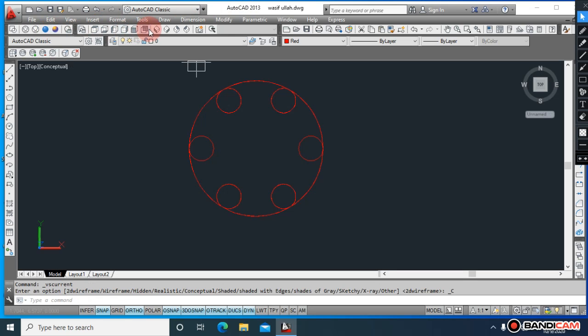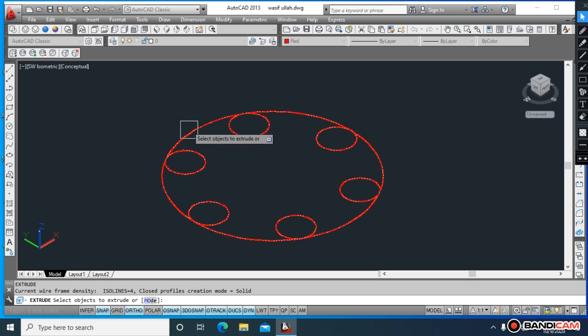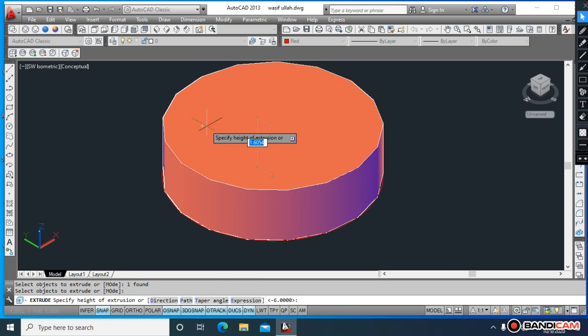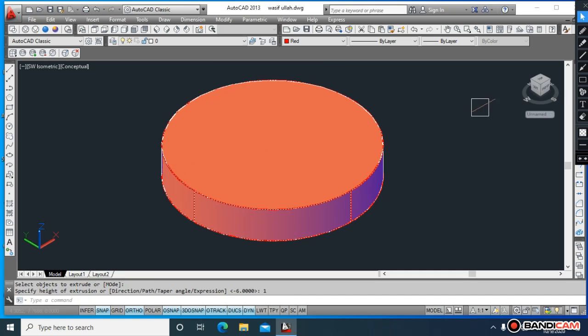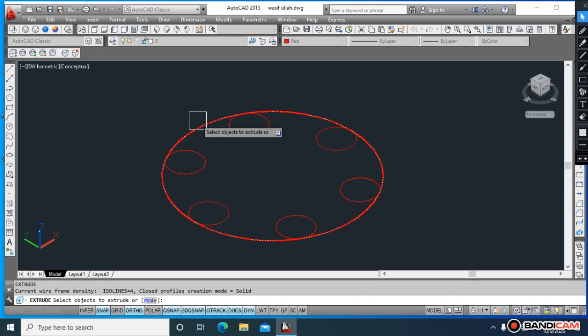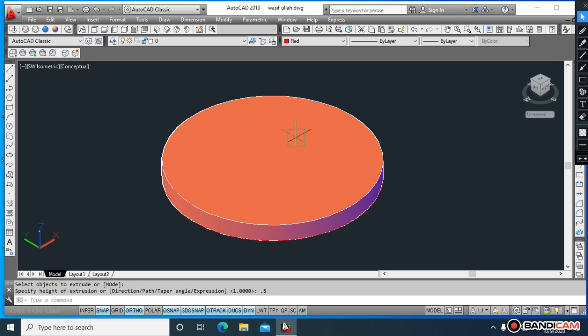EXT for extrude, and 1. 1 is really very high. So what to do? EXT extrude and 0.5. This is great.